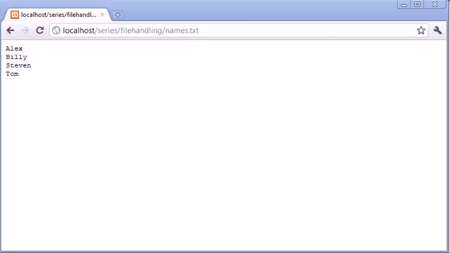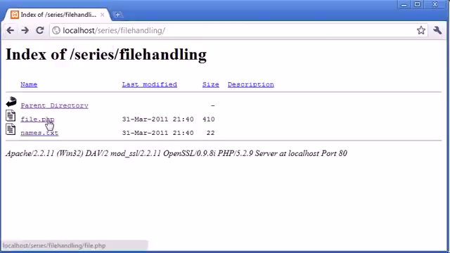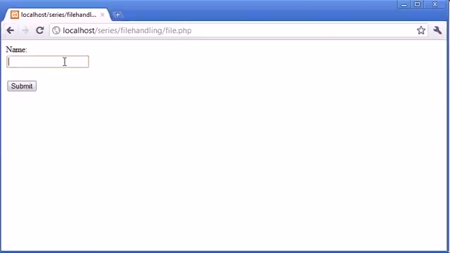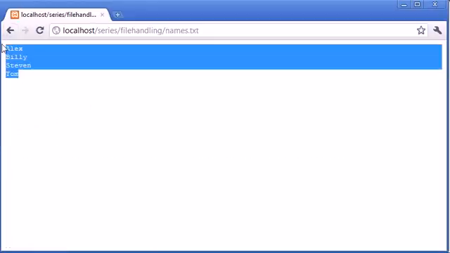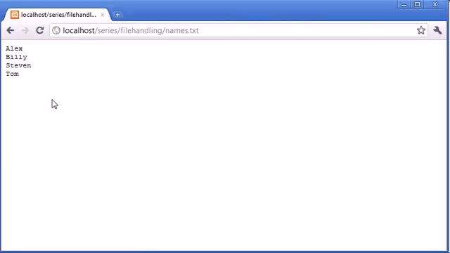Now, in the last file handling example, we looked at appending data and we created this form here, which appended data to the end of this file here. And so far we've appended 4 names. Now, what happens if we want to read in this data? I want to read in each name and display them to the user.